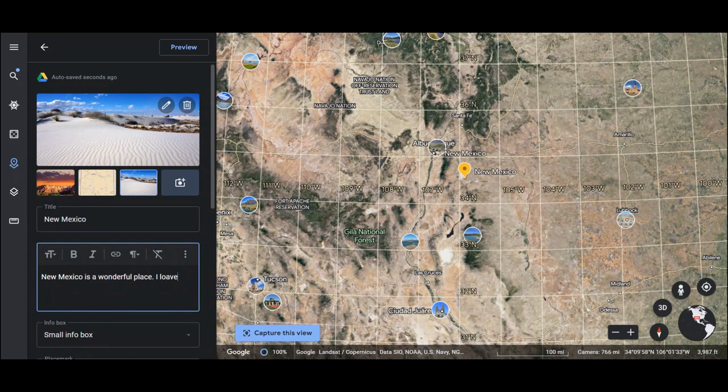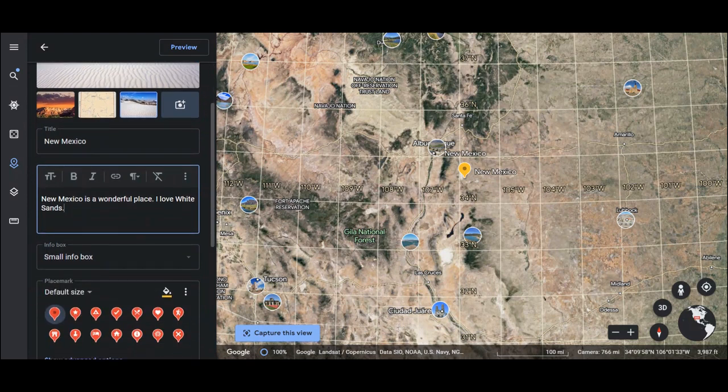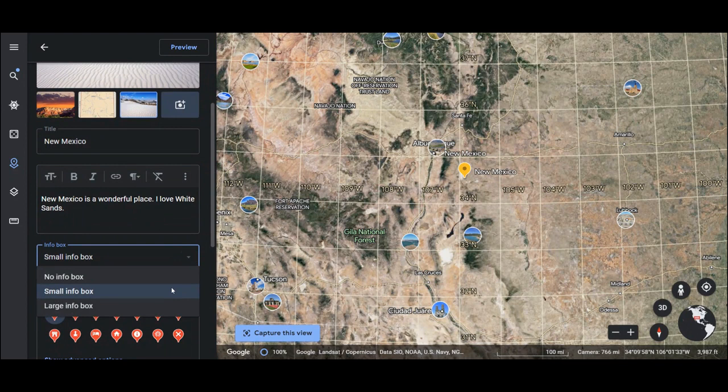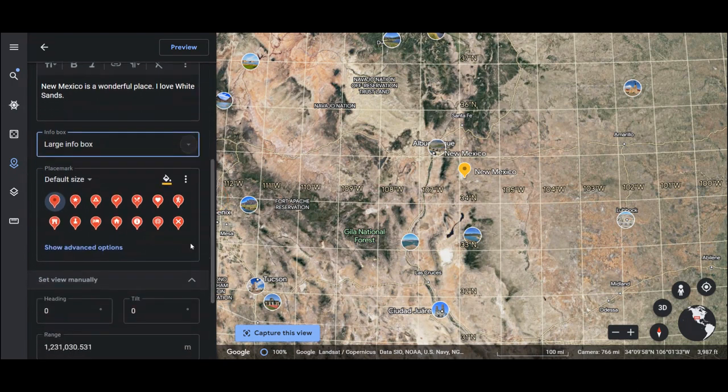As I'm seeing White Sands, I'm going to write, I love White Sands. It's a very cool place. So now I am finished with that. I'm going to change my info box from small to large. So it just takes up like the whole right side of the screen. And that's really good, especially if a student is trying to write a lot of text. That might be an important feature.